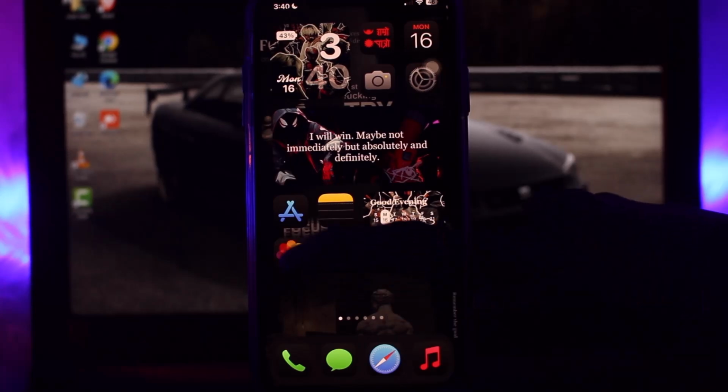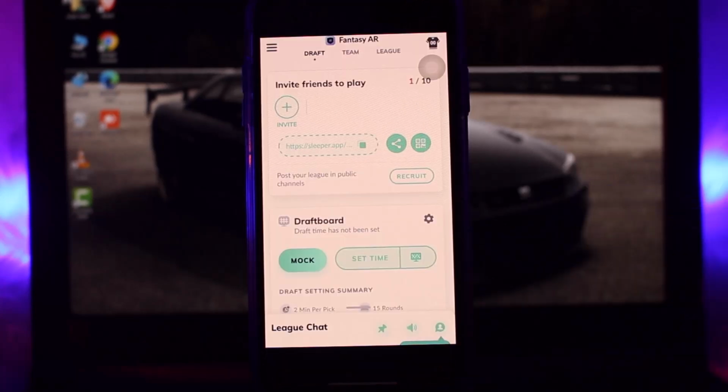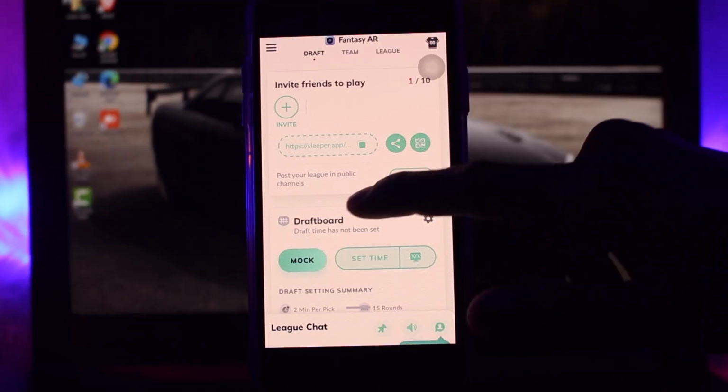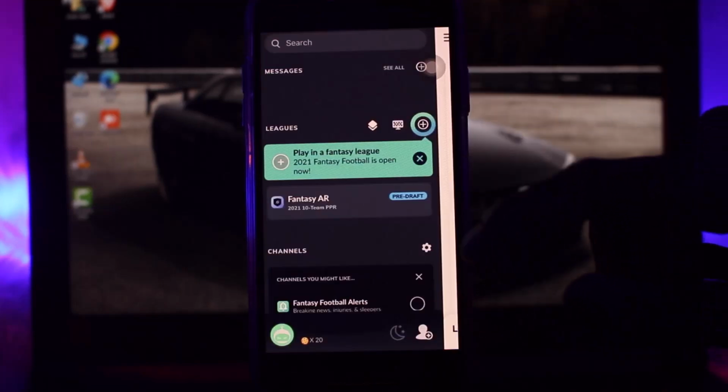So the first thing that you need to do is head over and open up your Sleeper app. Once you open up your Sleeper app, what you need to do is log into your account. Now once you're logged into your account, simply tap on this three horizontal bar icon on the top left corner of the screen. And once you do that, you'll get something like this on the screen.